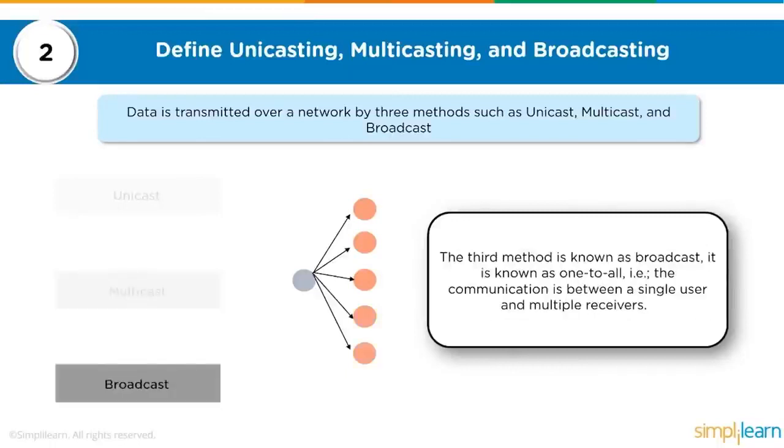And then comes the broadcast. The third method is known as broadcast. As it says, it is going to broadcast to all. So this is one to all, that is communication from a single user, and it is going to be sent to all the machines in that particular network, right? So the three ways: unicast is one to one, multicast is one to many, and broadcast is one to all.